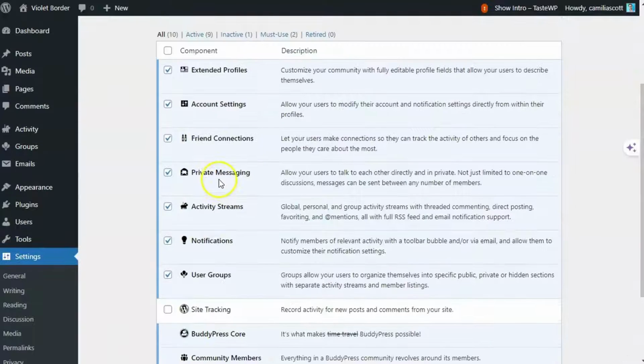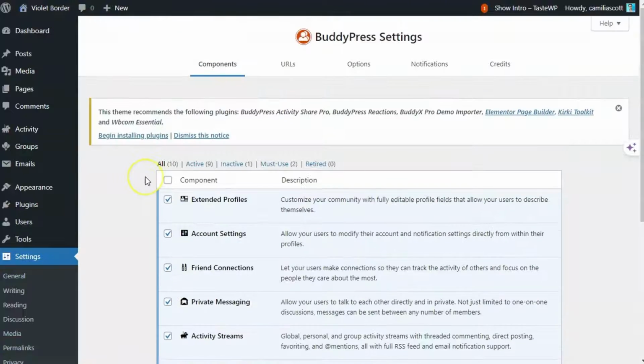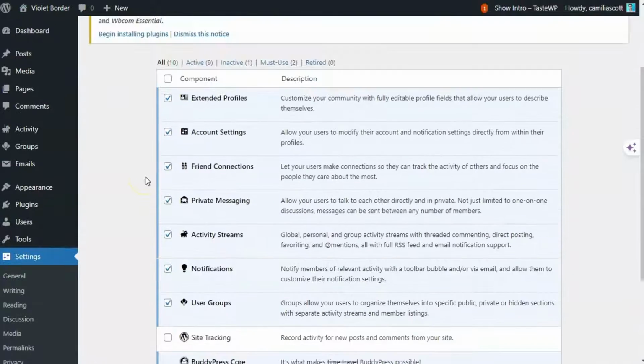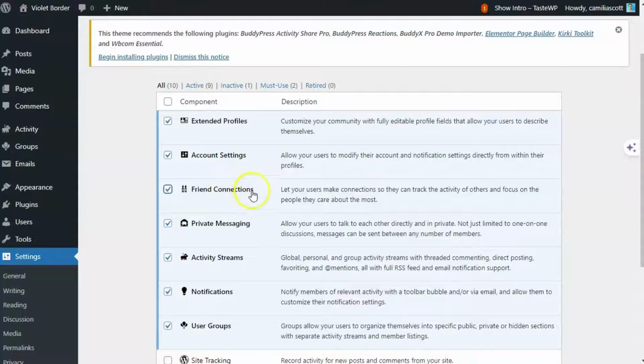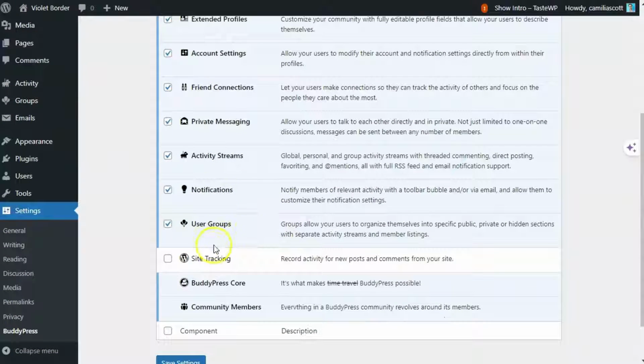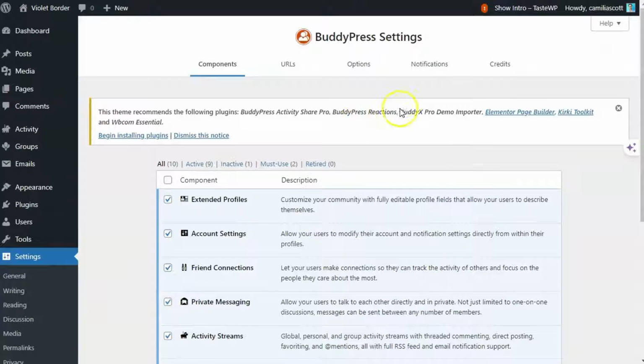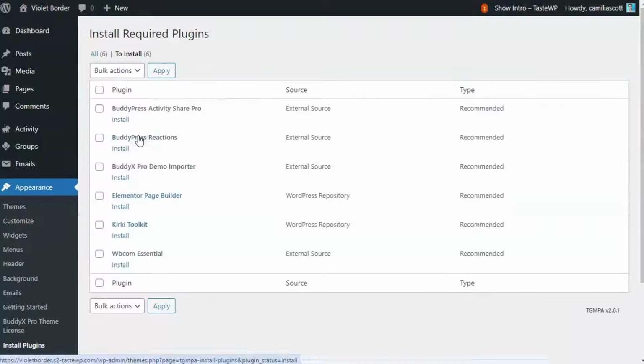This is already enabled because I'm using the same site, but on a fresh site you have to enable some of the components like friend connection, private messaging, and group components. So currently all is enabled. Now we will move forward and install and activate the recommended and required plugins for the theme. I have already installed BuddyPress, so I can move forward and install these BuddyPress add-ons also.